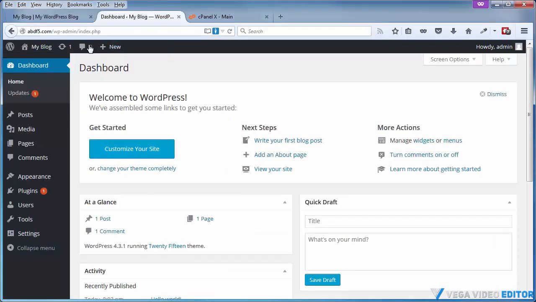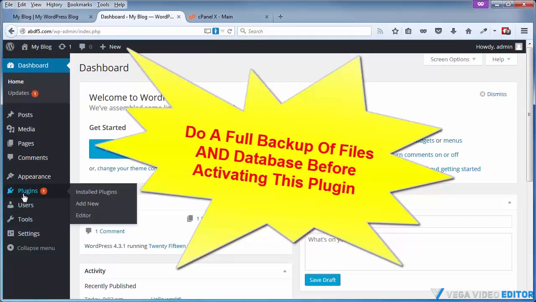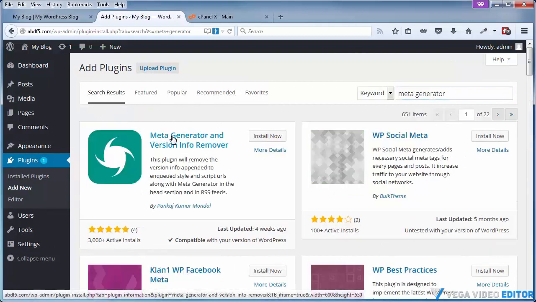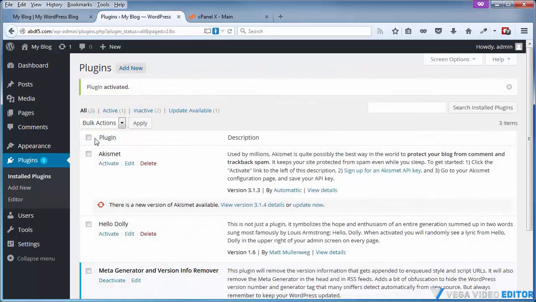So let's log into our admin area of our WordPress site. Come on down here to plugins, go to add new, and in the search box type in meta generator, and it should be one of the top results that pop up right here. Meta generator and version info remover. Click on install now and then activate plugin. And as soon as that happens, it just did its job. It just removed those version numbers from showing up.